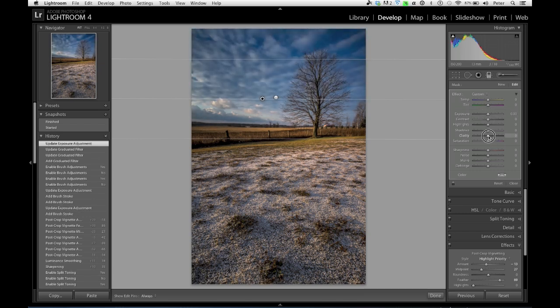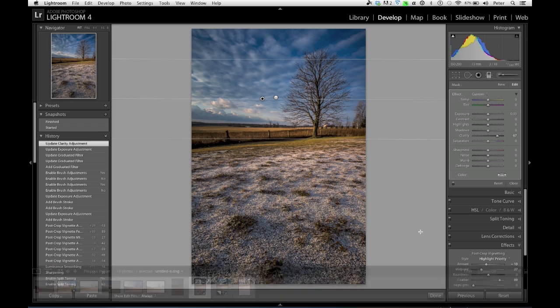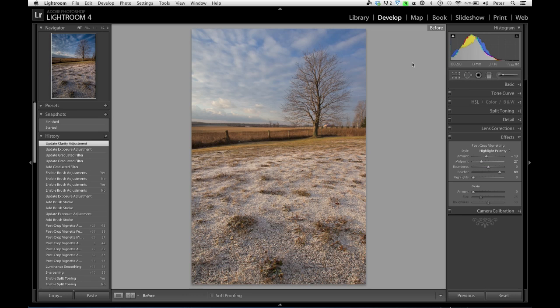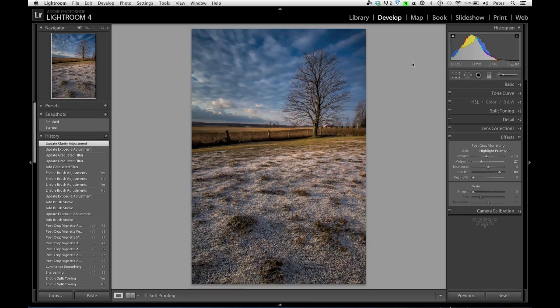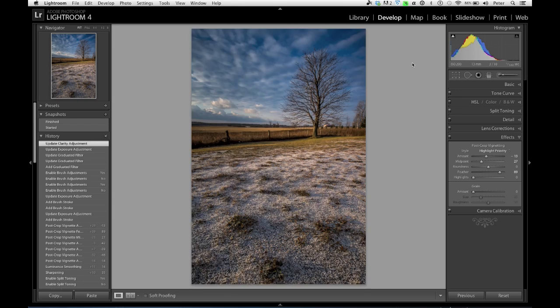What I want to see is what happens if I add some clarity. So I'm going to add some more clarity. It doesn't have a lot of effect, it actually just has more effect on the branches of that tree. But there we go. I'm going to hit done. And that's where we started. And that's what we've got, before and after. And that's how I would post-process this image.